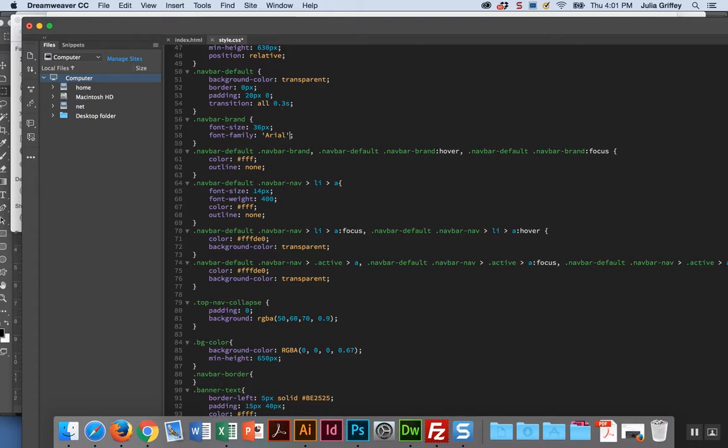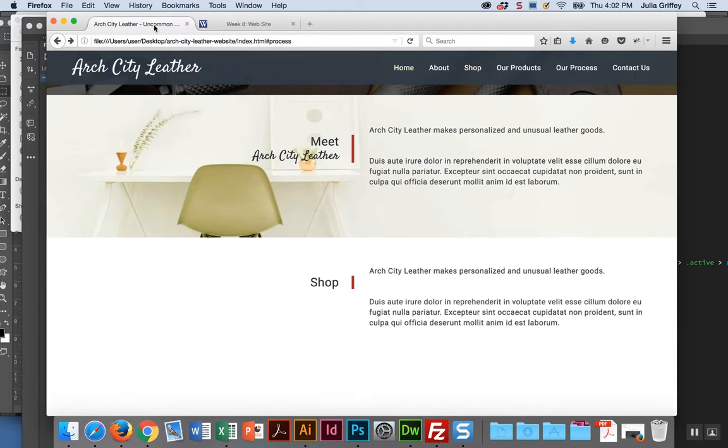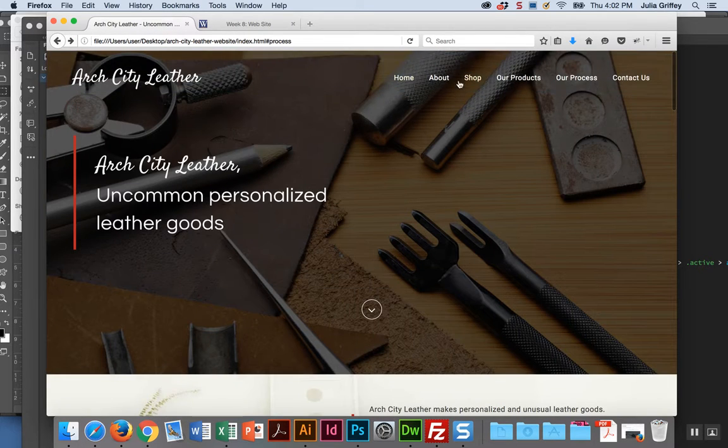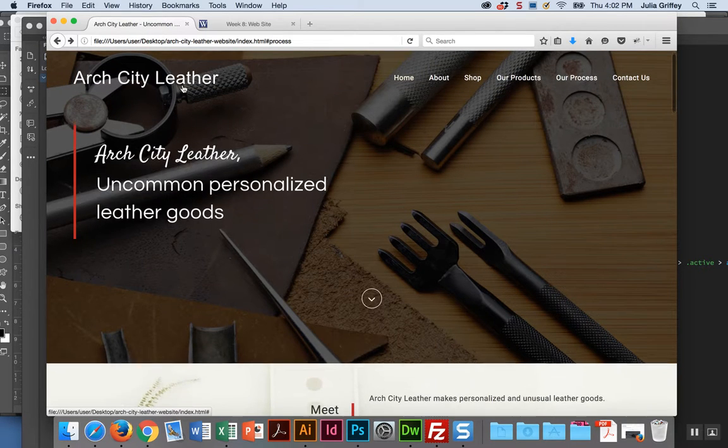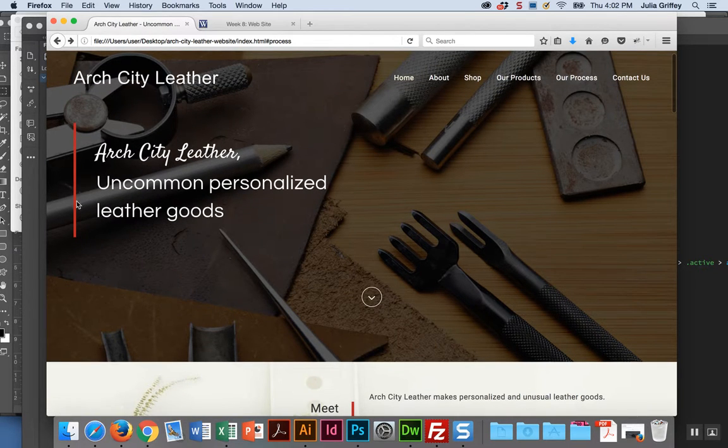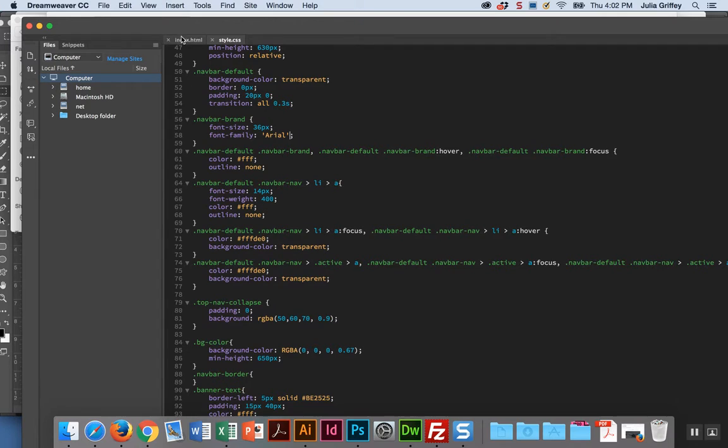And every line in a style sheet ends with a semicolon. So if we change that to Arial and we reload our page, do you see how that changed the style of our menu bar there? Okay. What about this red line right here? Now, how am I going to figure out how to change that? Well, let's look at that area.